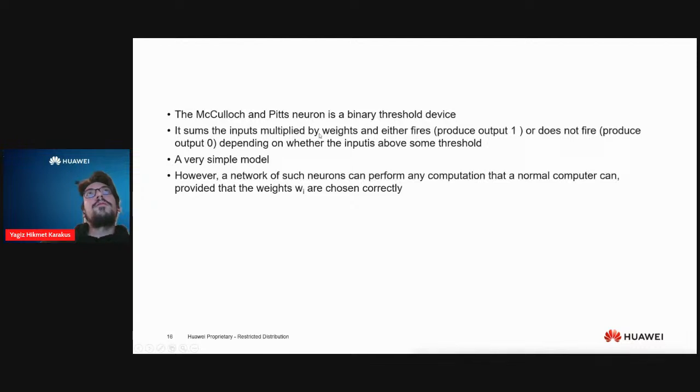It sums the inputs multiplied by weights and either fires or doesn't fire, depending on whether the input is above some threshold. It's a very simple model. However, a network of such neurons can perform any computation that a normal computer can, provided that the weights w_i are chosen correctly. So we need to choose our weights correctly, and we are going to learn how to do that.